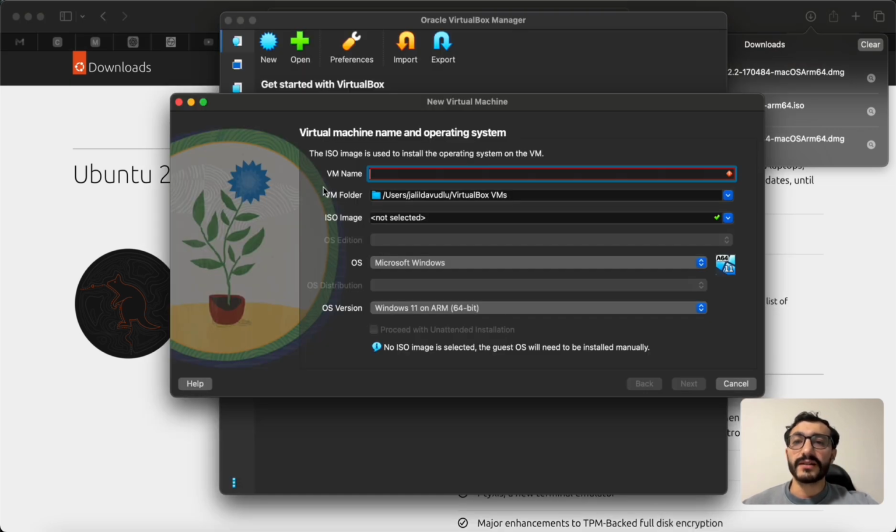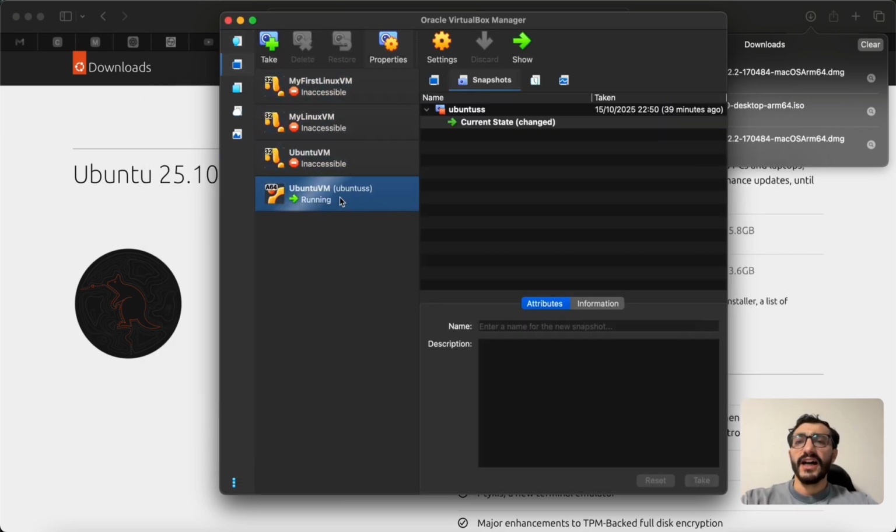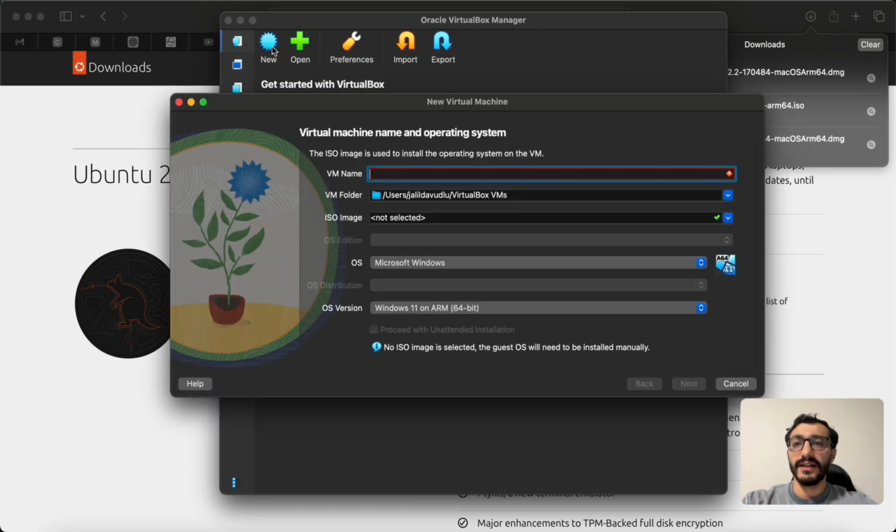In here, I just want to cancel it. As you see, I already have one Ubuntu VM, a virtual machine, running, but I'm going to show you how we can install another one. So I just click on New, and as I installed Ubuntu already, I'm just giving a name like my second Ubuntu.